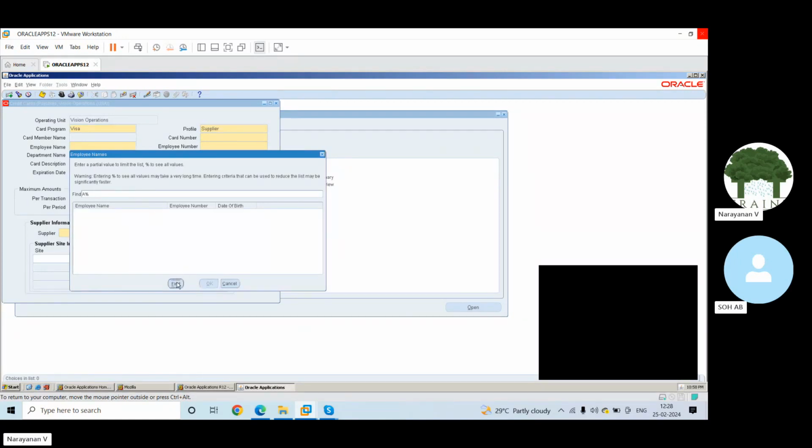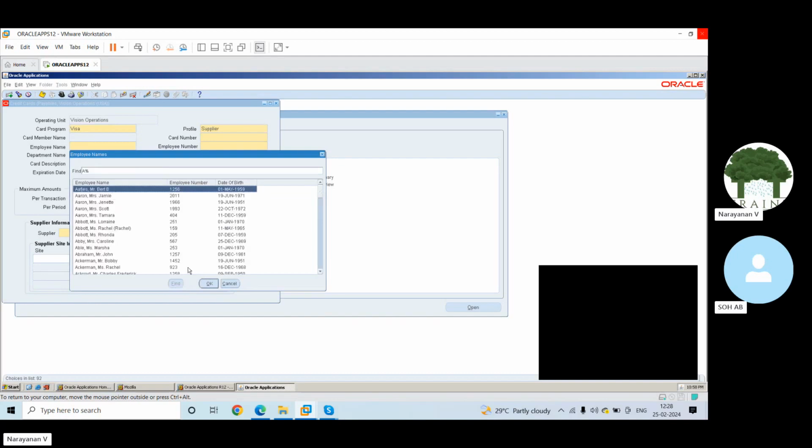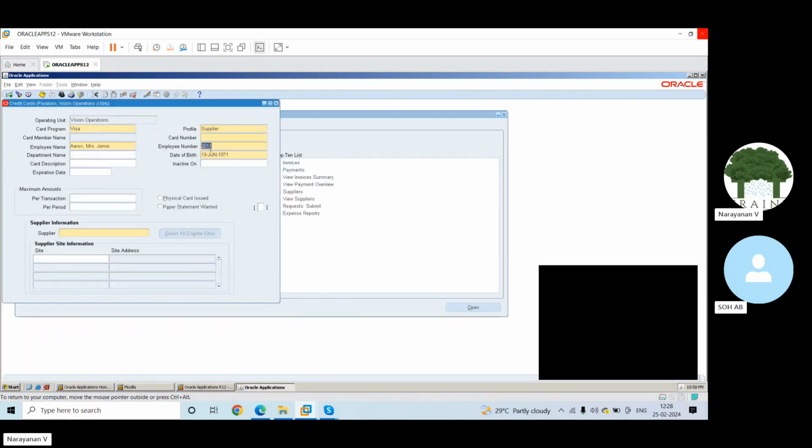I'll just give a percentage to check any existing employee. So these are the employees available. So employee's date of birth, employee number, card and card number. If you know the maximum transaction amount per period, say for example per day or per month, per week, like that you can select.